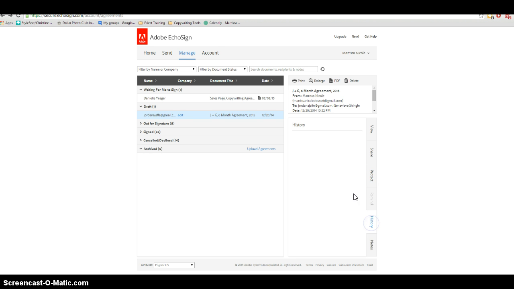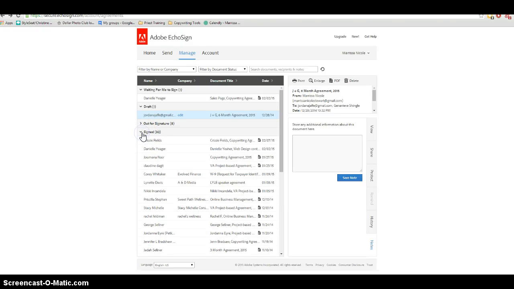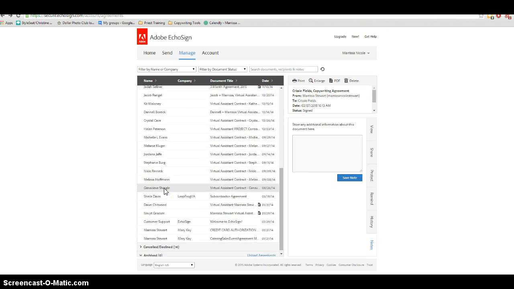That's okay. History is just the history that you have with this contract or that person. And then notes are just notes that you would want to keep for yourself regarding this contract. So that's pretty much it. You can see, you can print it, you can enlarge it, there's a PDF. Once it's signed, you'll get an email confirmation that says it's been signed and filed. You can also go under signed documents and just go find those, click it, and then hit the PDF. It'll bring up the PDF into another tab, and then you can download it and save it to your computer.